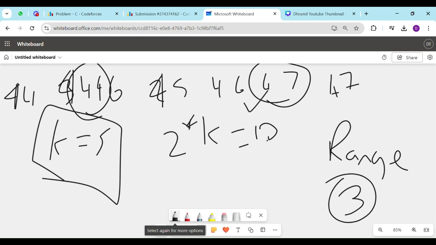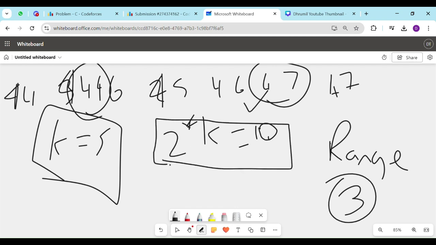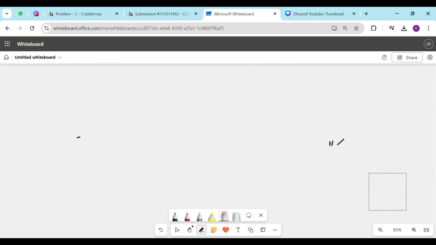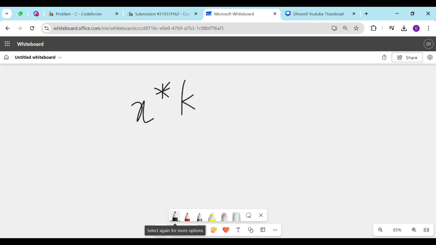Now the question would be, if I am adding multiples of 2k on and on and on, won't I get TLE? So we can speed that process using binary search. How will we speed that process using binary search? Let's say we are adding a multiple x. So we have to add x into k. Now my x could be in between 1 to 1e9.